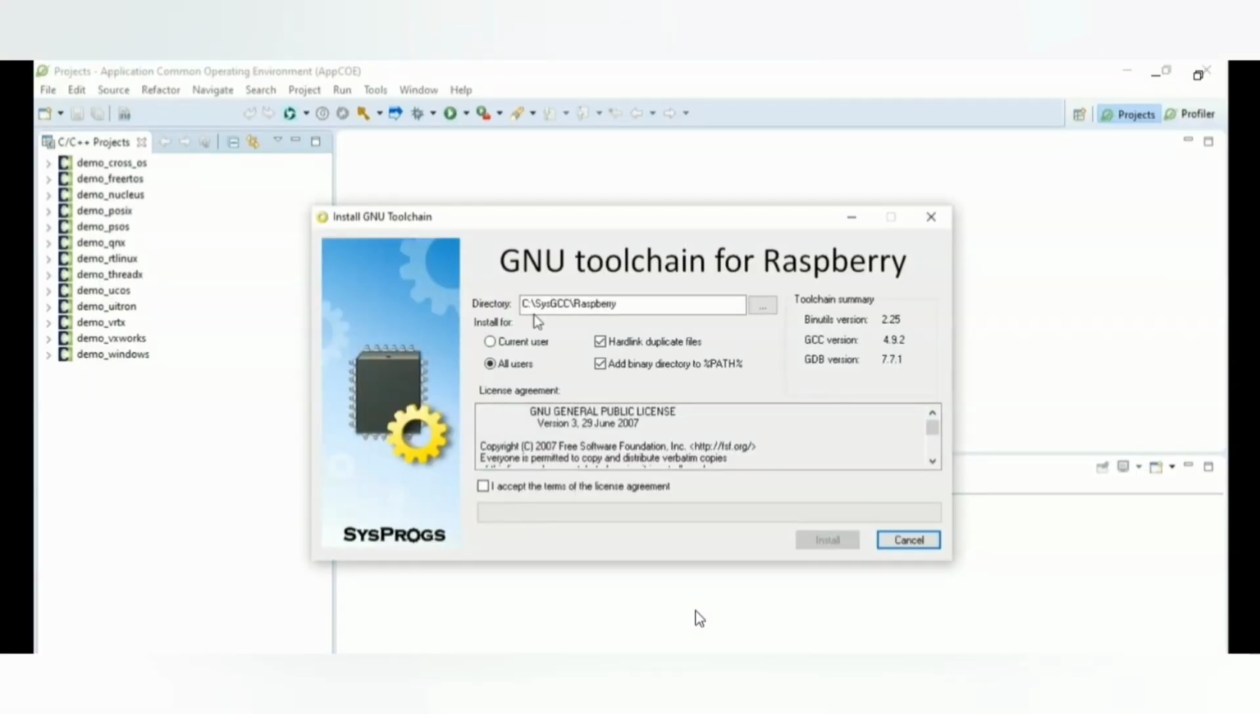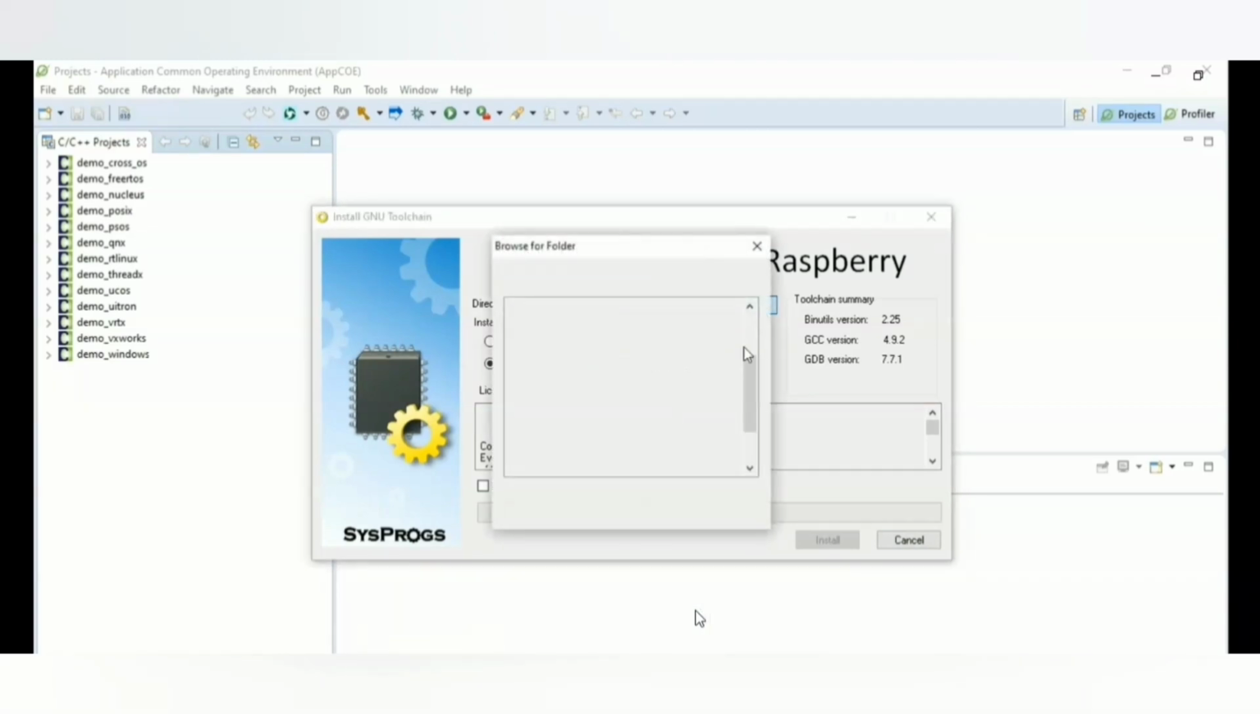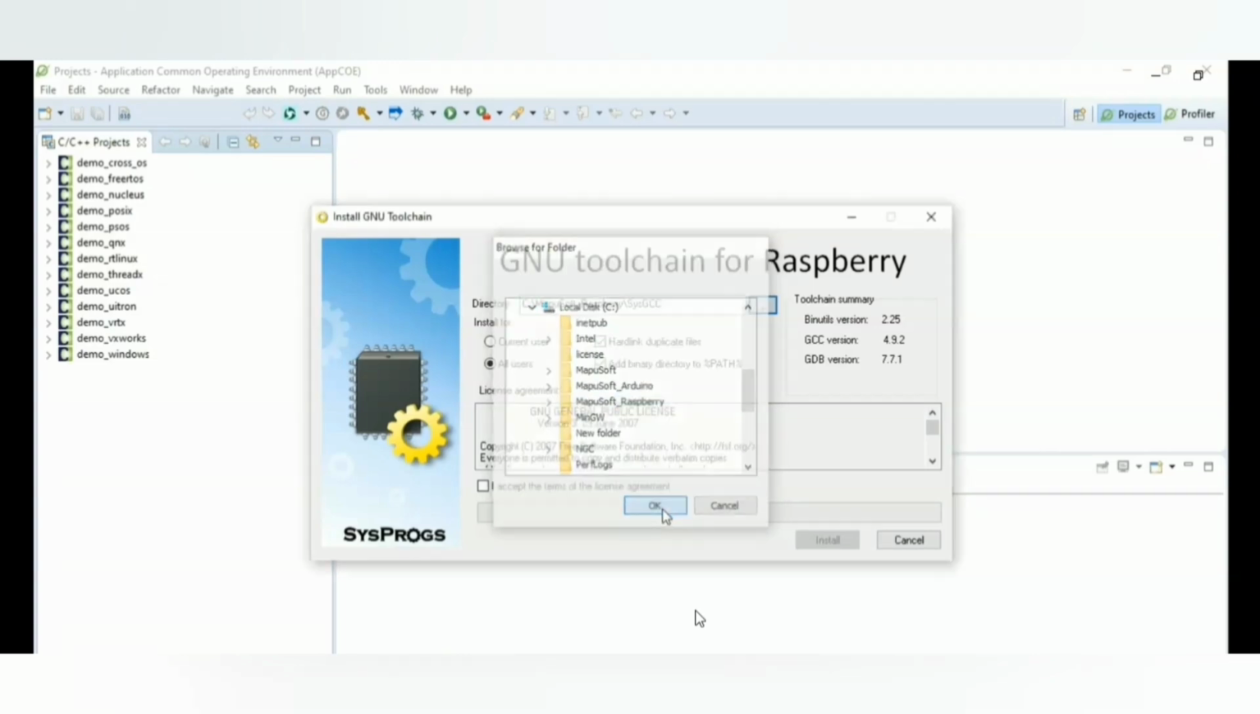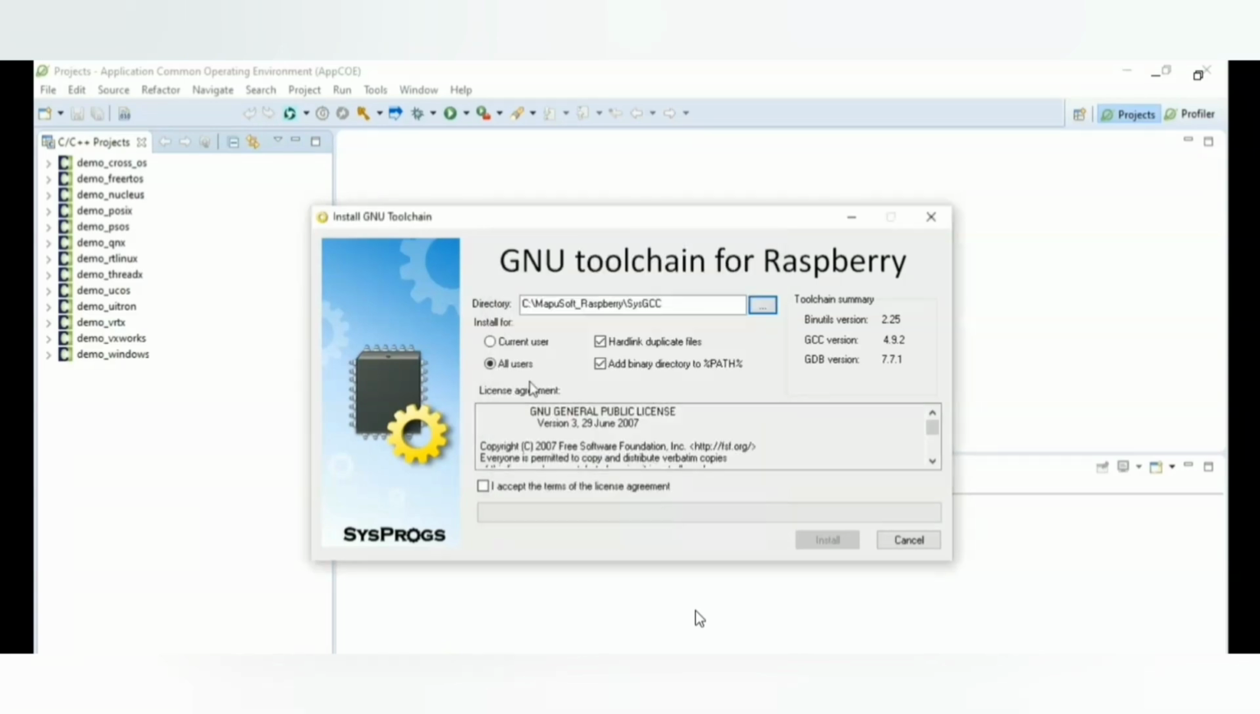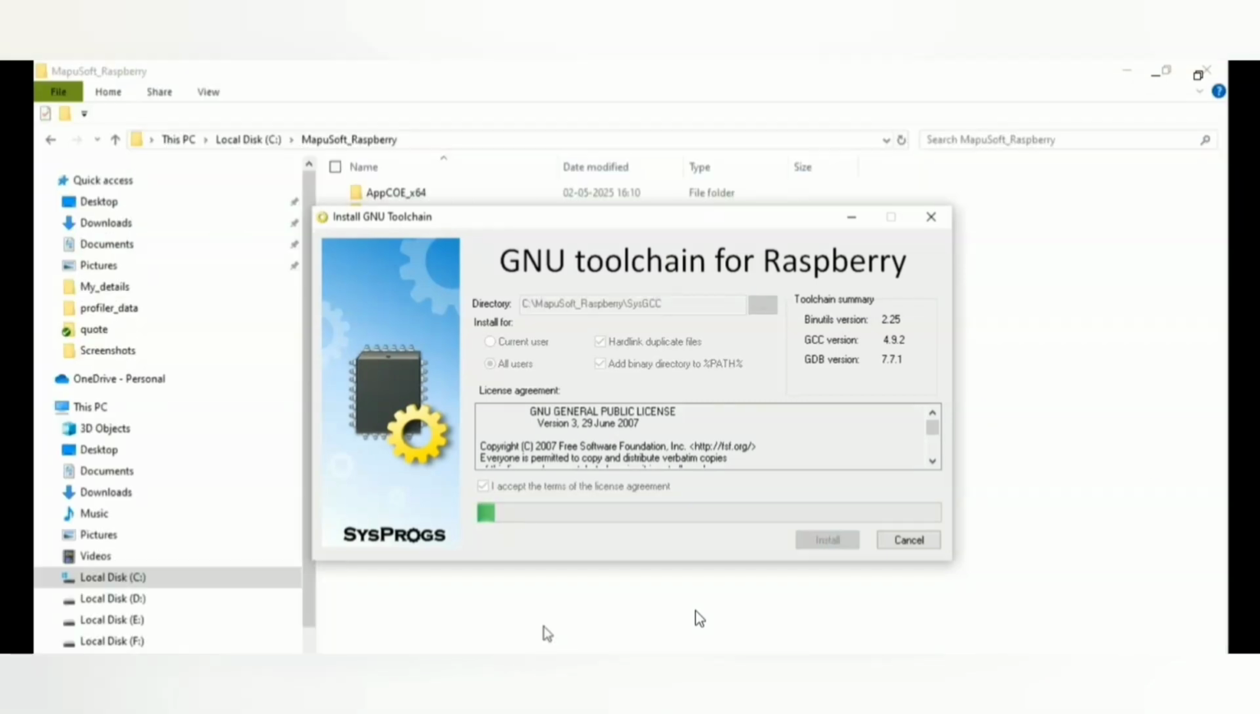Once the installation window came up, just browse your path. We have installed the standard AppCOE once again in the folder named Microsoft Raspberry. We have to install all the plugins in this Microsoft Raspberry folder path. After selecting the path, check the accept license agreement box and then click install. Now the installation of your GNU toolchain for Raspberry is going on. This will take some minutes to complete.